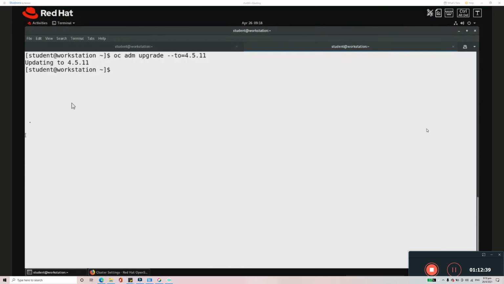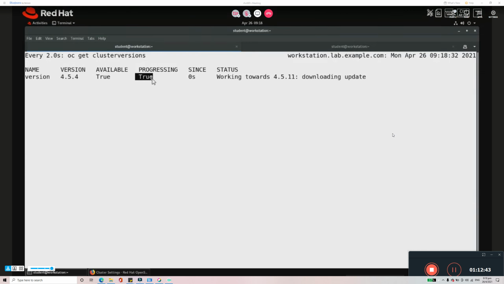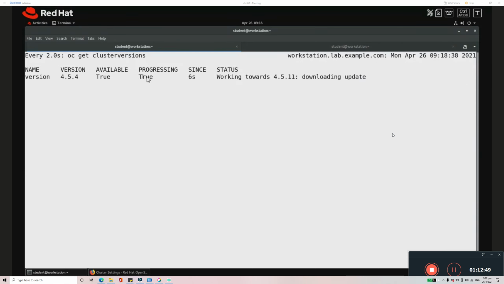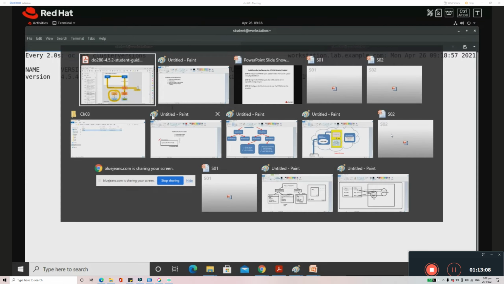Now you can see this is updating. If I go here and look, this was previously false. Now you can see it is working towards this update, downloading the update, and Progressing has become true, and the cluster is also available. This is not a problem. In case Available becomes false, that means the updating process is locking the cluster from usage, and the cluster may not be available for some time. In that case, you can issue a warning notice to the clients who are using it. So this is the update process. It's very simple.